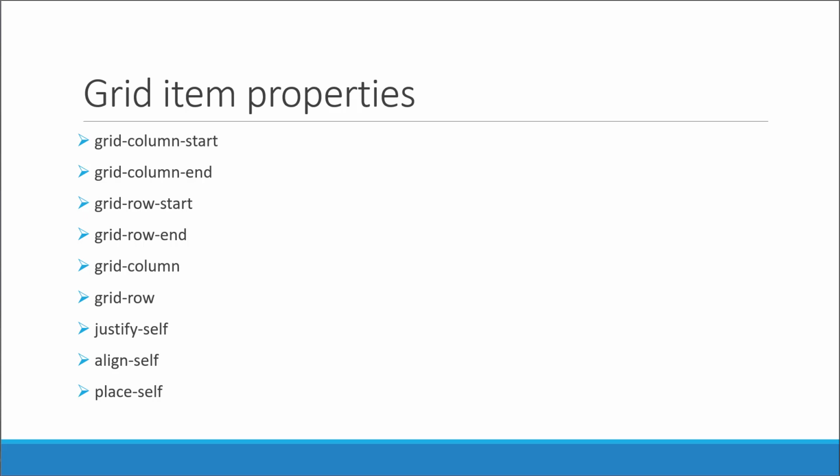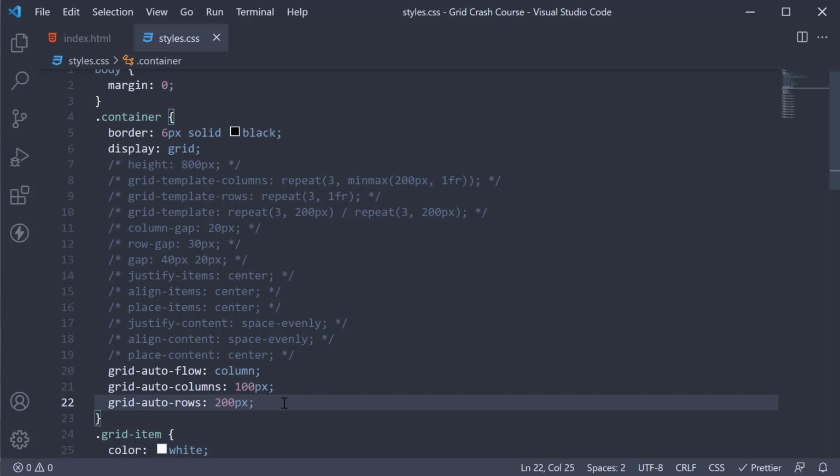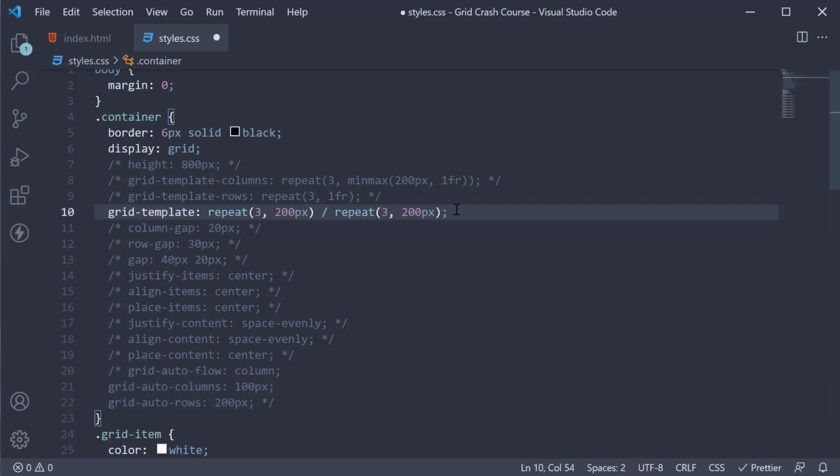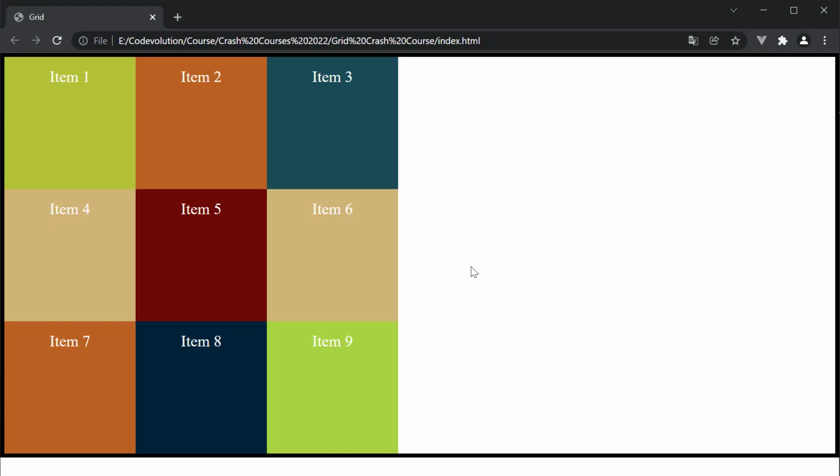Alright, now that we know the different properties that can be applied to a grid item, let's take a closer look at each of the properties, starting with grid column start and grid column end. I'm going to comment out all the grid container properties except display and grid template. Now, if we take a look at the browser, refresh, it is quite evident that grid items by default take up one column in the container. That can be changed using grid column start and grid column end.